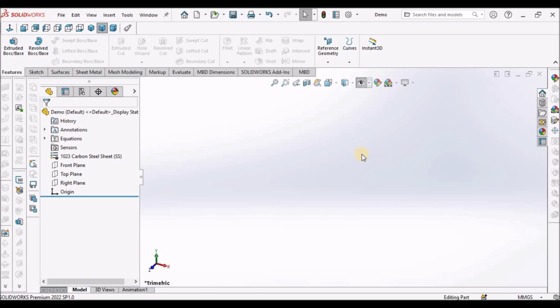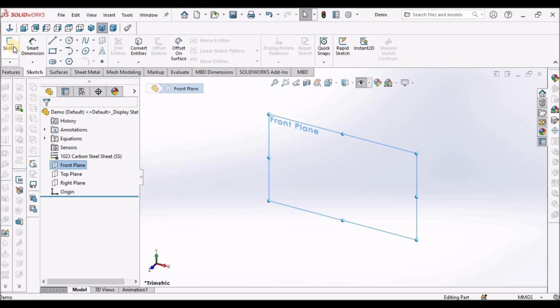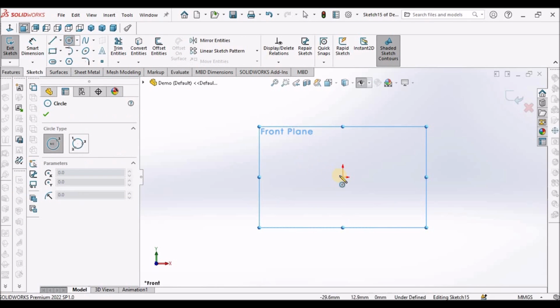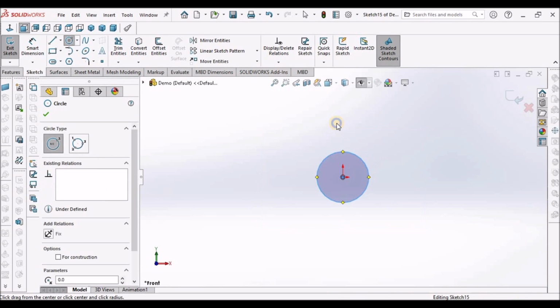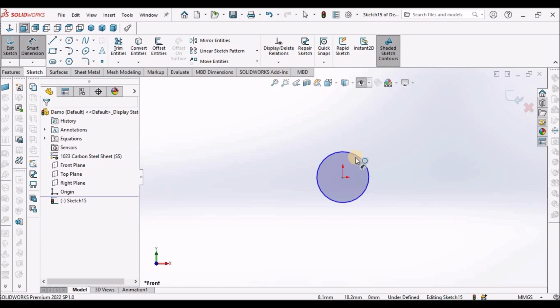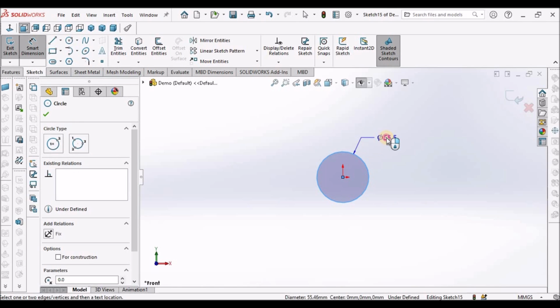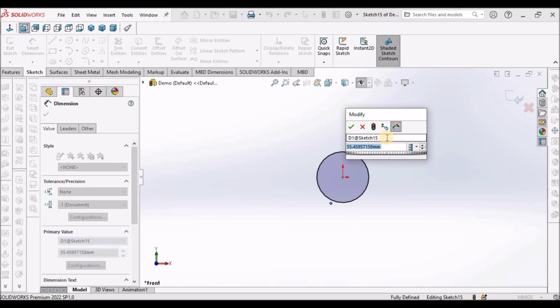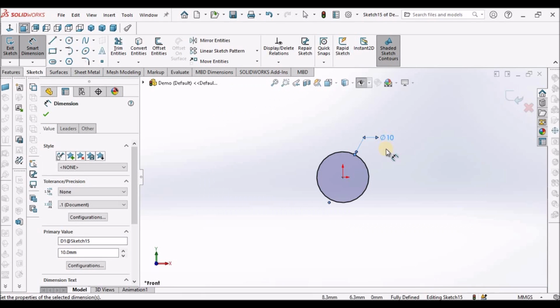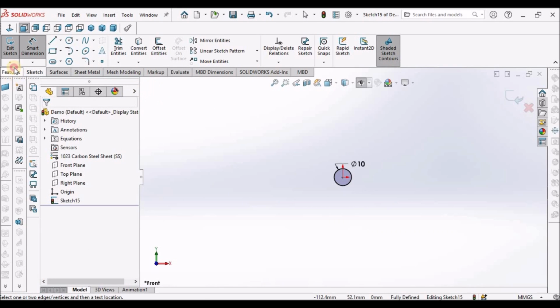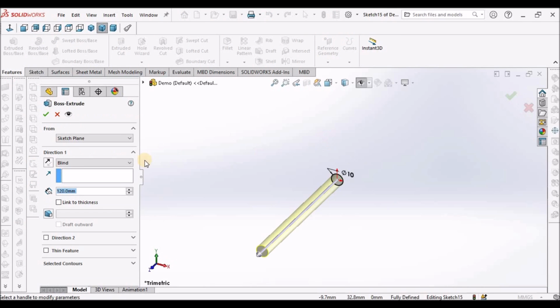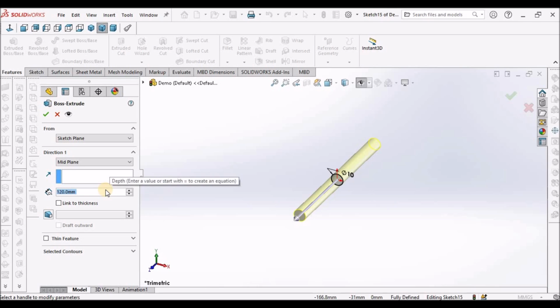So I've taken a new Solidworks part file, select the front plane, go to sketch, draw one circle, this is 10 mm, go to features, select extrude boss, select mid plane and length is 120.